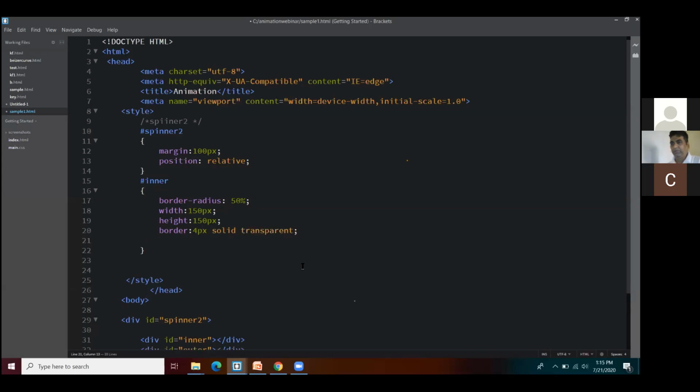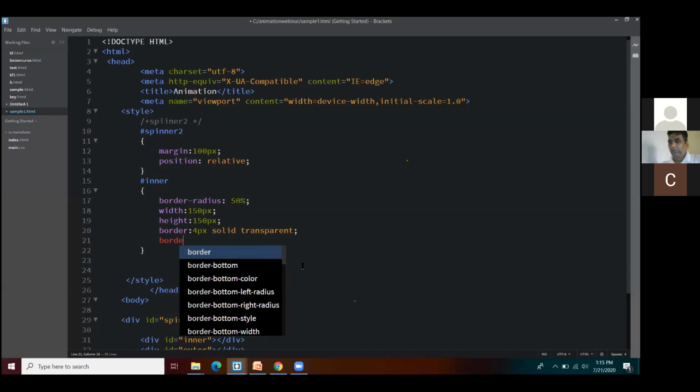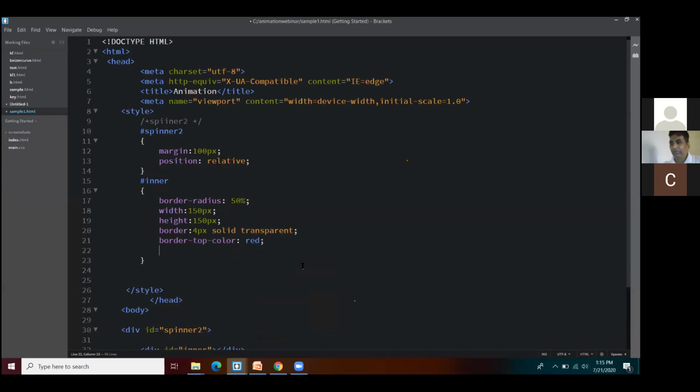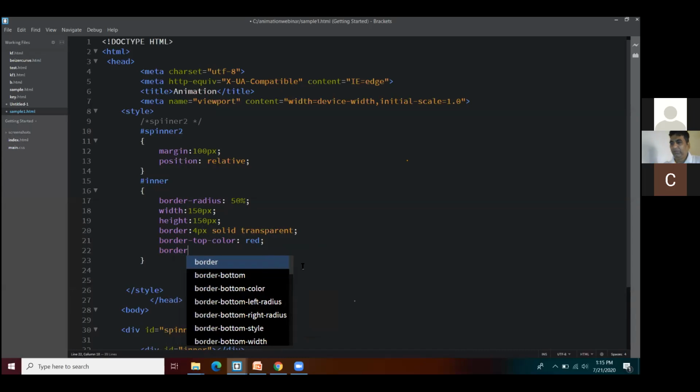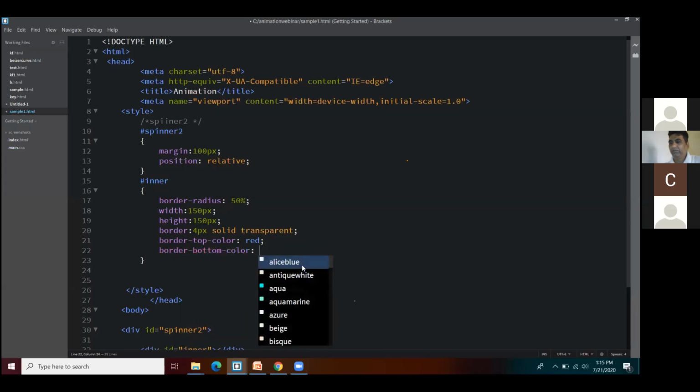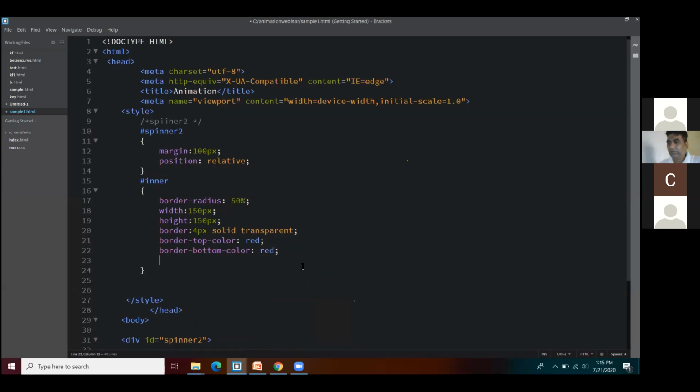Now, the other thing, what should be the border color? I'm just going with the border top color. I'll go ahead with red color. And then I have 2 borders, right? Bottom. I'm not giving all the borders. If you give all the borders, it becomes a full circle. So I am just taking 2 borders over here. The first border that I'm taking is a top border, which is red in color. And the bottom border, I'm taking it as red in color.